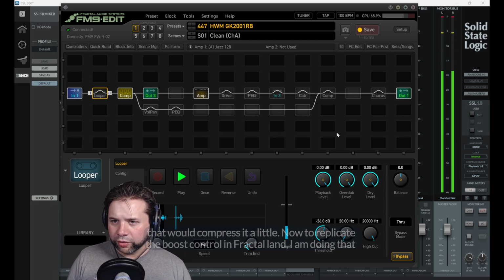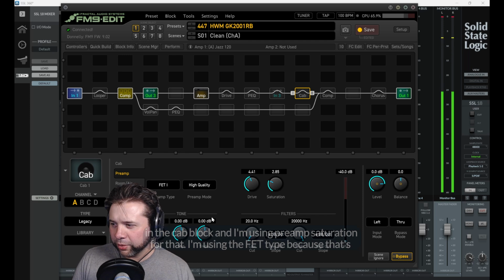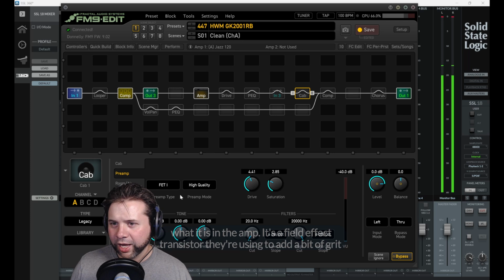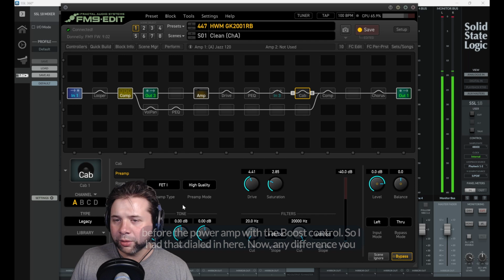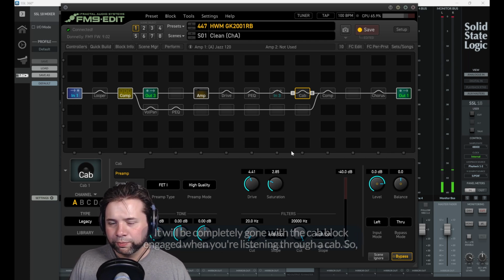Now to replicate the boost control in Fractal land, I am doing that in the cab block, and I'm using preamp saturation for that. I'm using the FET type because that's what it is in the amp. It's a field effect transistor they're using to add a bit of grit before the power amp with the boost control. So I had that dialed in here. Now, any difference you could hear before between the two, if you could hear any, I think I could hear a little, will be completely gone with the cab block engaged when you're listening through a cab.